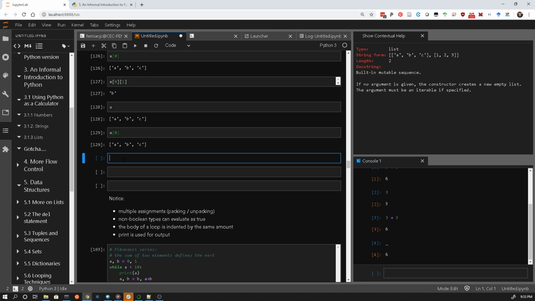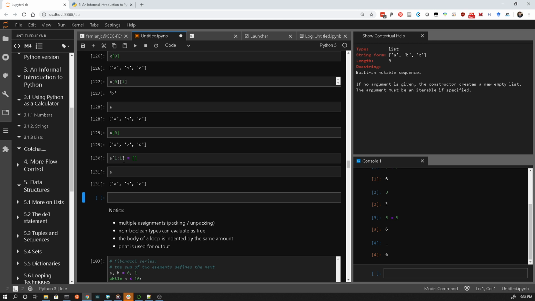If I were to set A[1] to 1 equal to the empty list, that works. And then if I print A, or set A[1:2] equal to the empty list, and then I print A, then I will have removed item 1 from the list. I could also have said A[:], I can replace it all, equals A, B, C again.